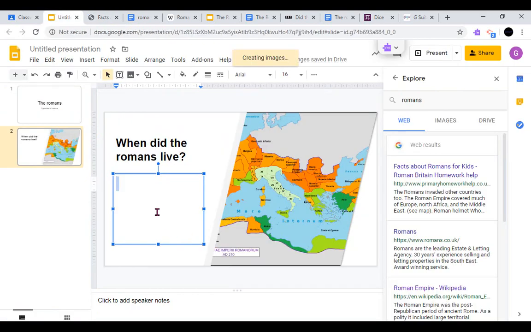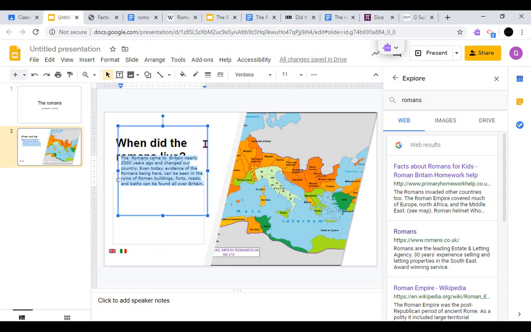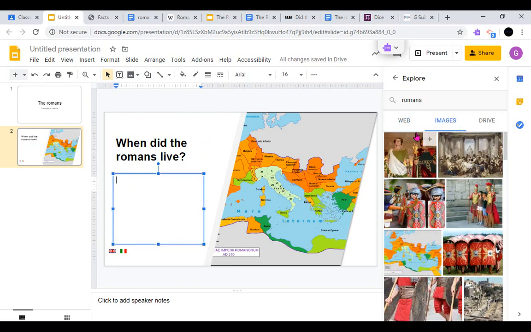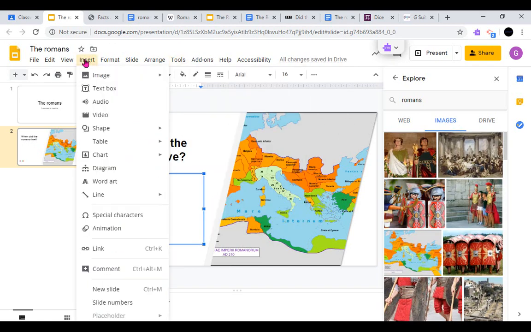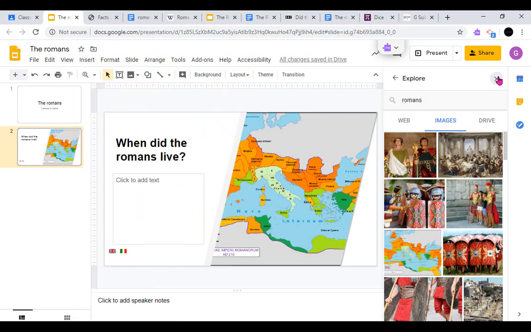But I would really be encouraging my learners here to use their own words. So it's handy that they can find that research information easily, but for my learners, I would want them writing that in their own words. They could use images that they find, insert different files and images from their computer here. So there's different ways of adding images there.